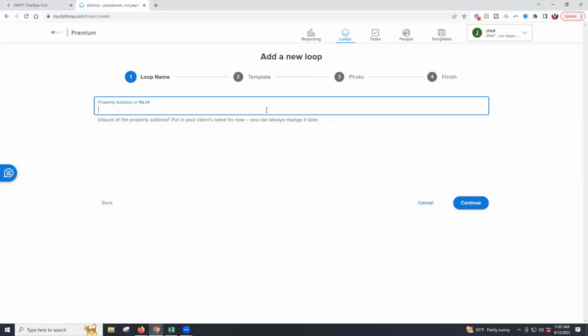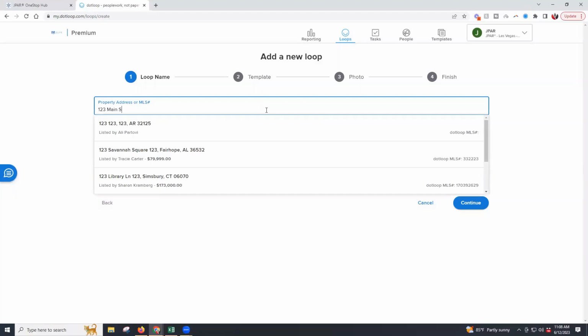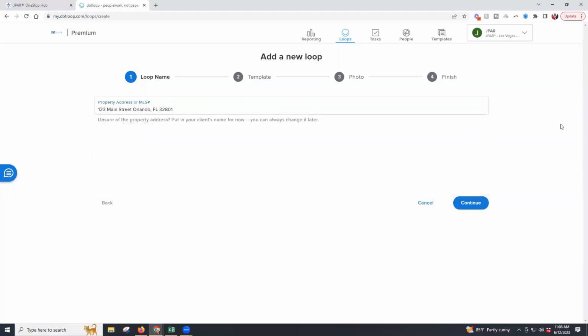So what I always suggest is if you are the listing agent to put inside the property address. But if you are the buying agent, to put inside the client's name, because obviously they might be putting inside multiple offers on different properties, and you may not know what the property is that they're actually going to go through with. All right, so you can only just put it as their name until they officially have a property that's under contract. So for the time being, I'm going to put inside 123 Main Street. And I'll put in Orlando, Florida. There we go. All right. So none of those were mine. So I'm going to go and click continue on here.